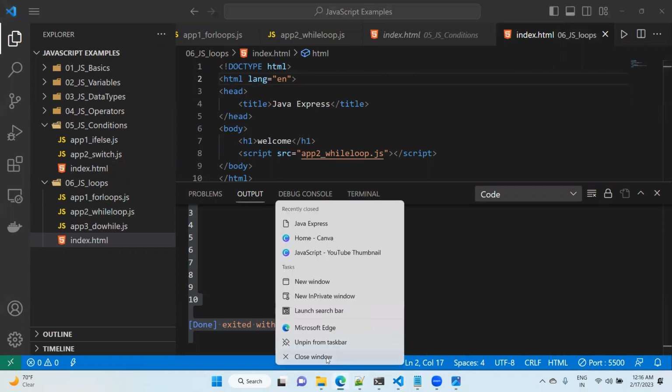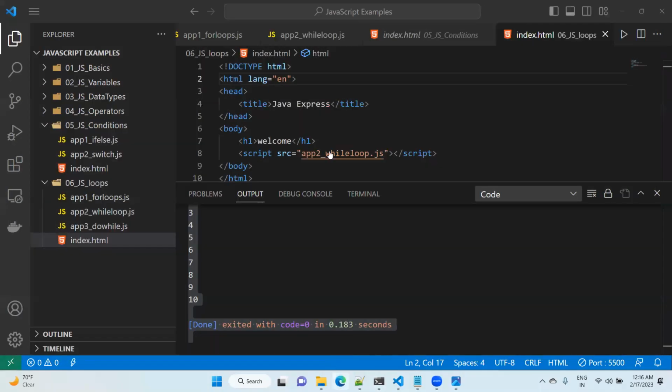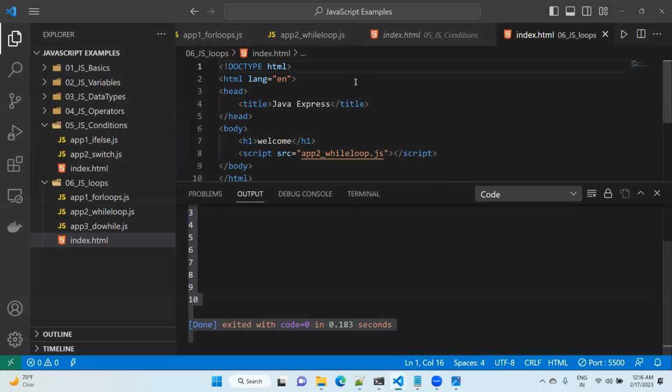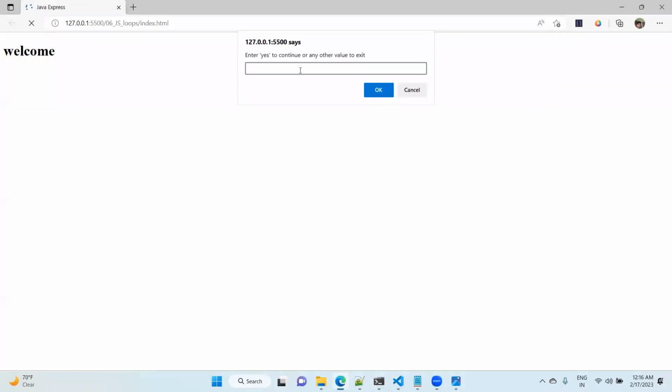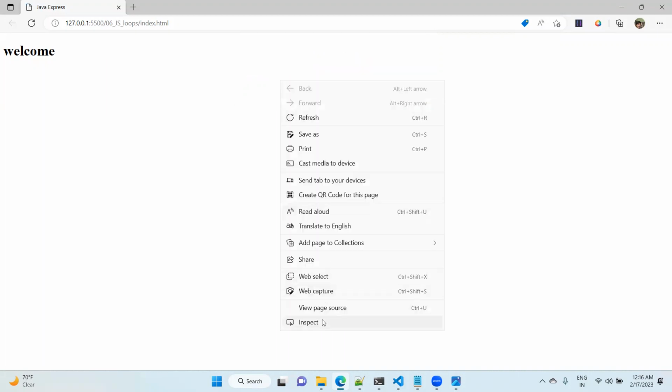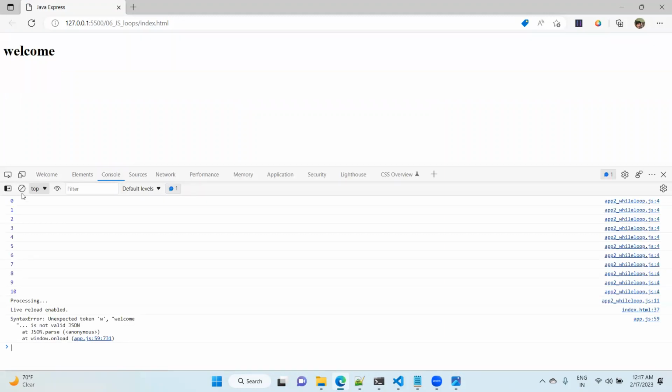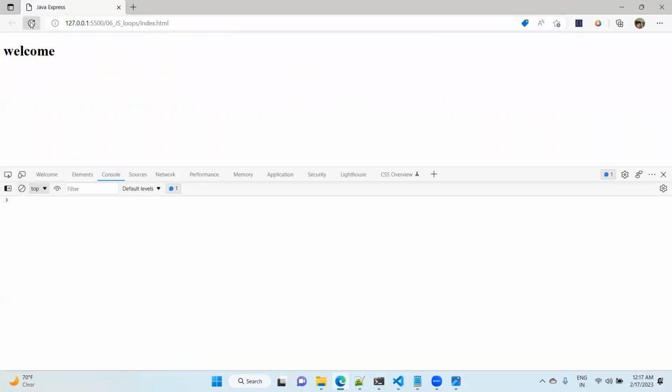Let me close the window, because it went into an infinite loop, right? So that's fine. Right click, open with Live Server. See, yes. Okay, again the second time it is asking. Now if you enter something, click OK. Now right click, inspect, go to the console, clear the screen, refresh.